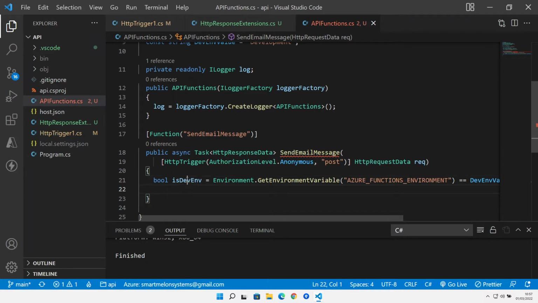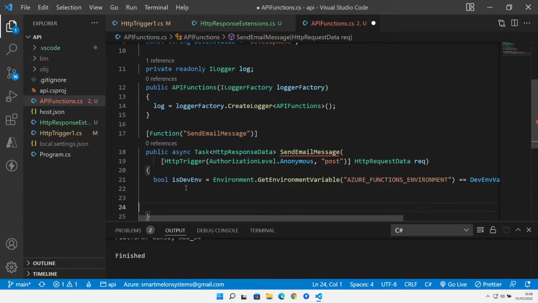And whether this is useful to us yet, I'm not entirely sure. We'll come back to that, but it's kind of nice to have, just so that we can potentially do something different if we're running locally. So we can perhaps turn off some of the features that we only want to have running locally in our API, as opposed to in our production environment.